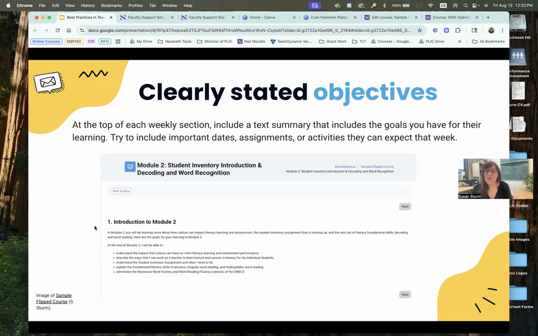One thing you probably noticed that I do in all of my weeks, all of my modules, is to have a clearly stated objective that my students can see at the top of every weekly section. Sometimes I even embed it into the book that we're working on. So this is the content inside that Module 2 Moodle book. I'm repeating, here are the goals for your learning in Module 2. At the end of this module, I will be able to, and then I list off all the things that they need to do. Again, this was a jam-packed class, so I've got 5 things I need them to do in 2 weeks of learning.